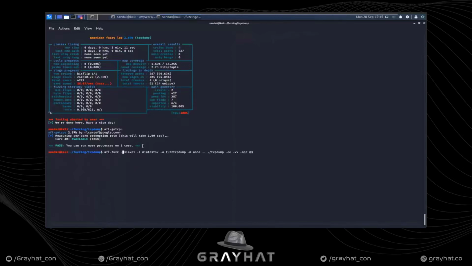In case I want to run the master instance, then I will use -M and the name master, and I will keep my output directory the same, which is first TCP dump. And similarly, when I run any slave instance, I will use -S and the name of the slave, let's say slave1, and I will keep the output folder the same.